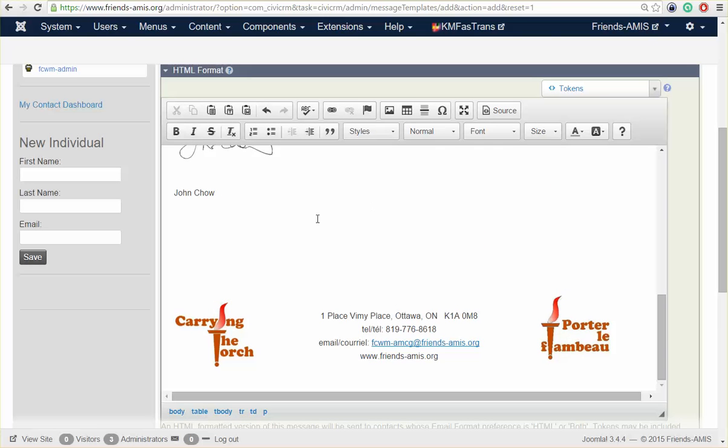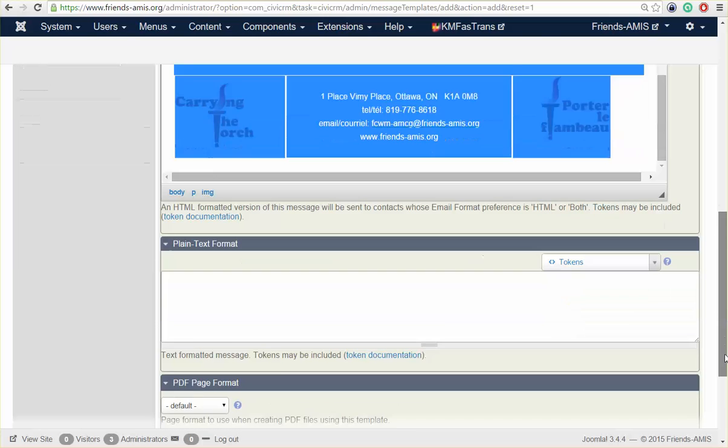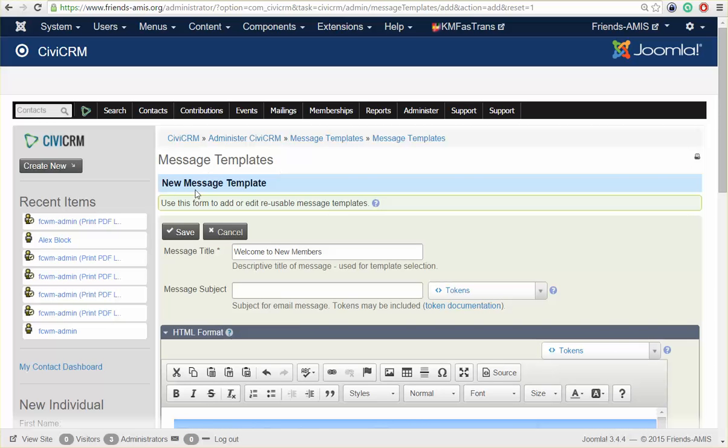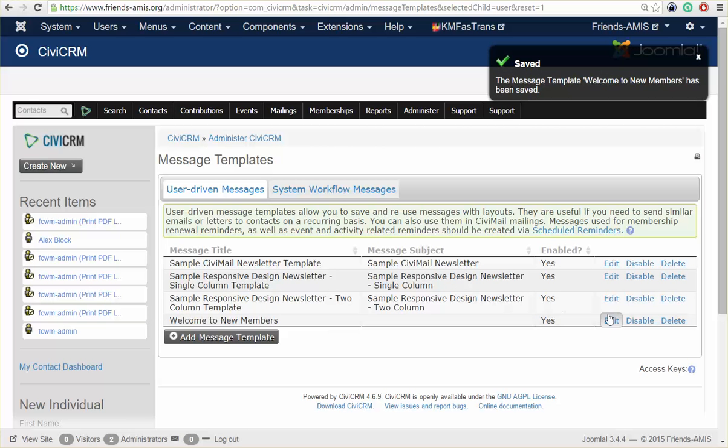So again, maybe I just want to make sure I save that. Okay, so I'm going to press Control A, Control C, just to copy it, just in case. And now what I'm going to do is I'm going to save it. So I just click the Save button down the bottom. There's also a Save button at the top. You can press either of them. So if I click Save, what I now have is my new message template right here.